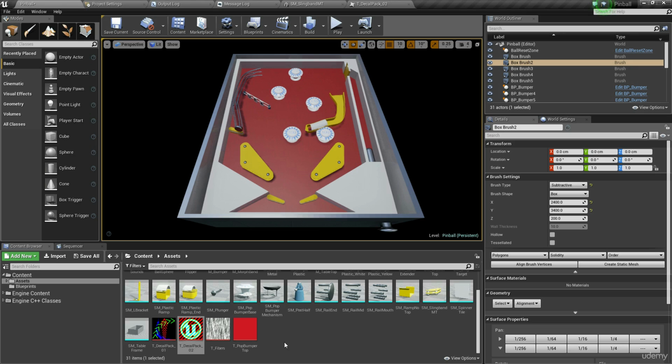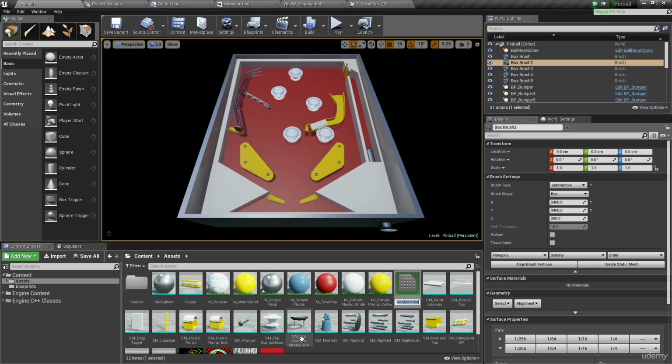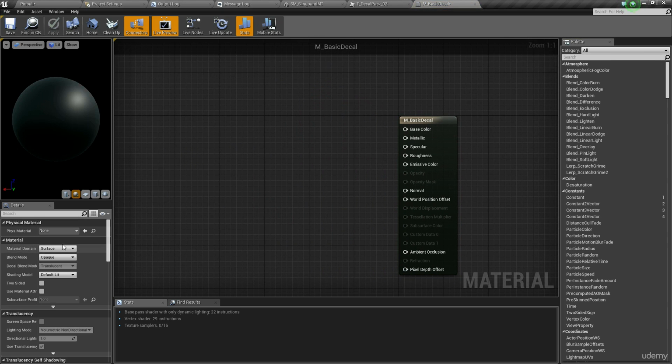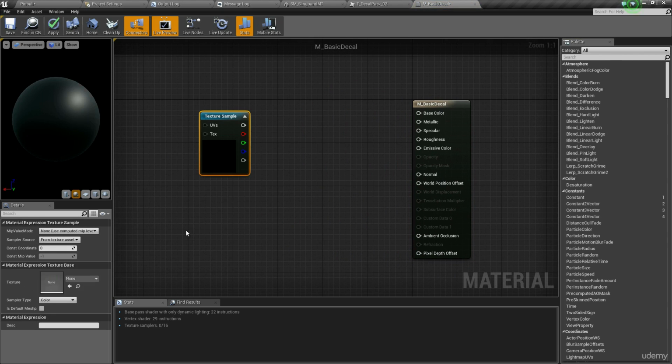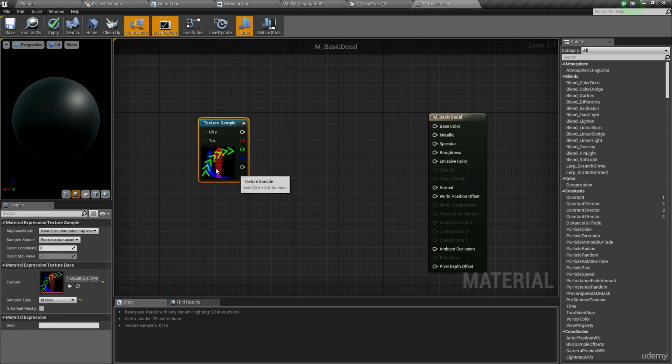So what I'm going to do from here is create a new material that's going to be called m_basic decal. And we're going to instance this for other things, but for the time being, basic decal is literally going to be a texture. So I'm going to hold down T and left click. I'm then going to set Decal Pack 1 as my texture.